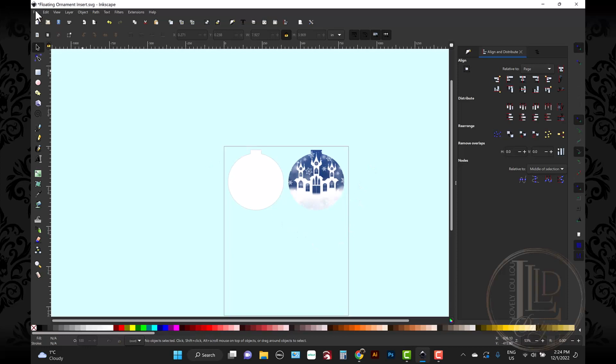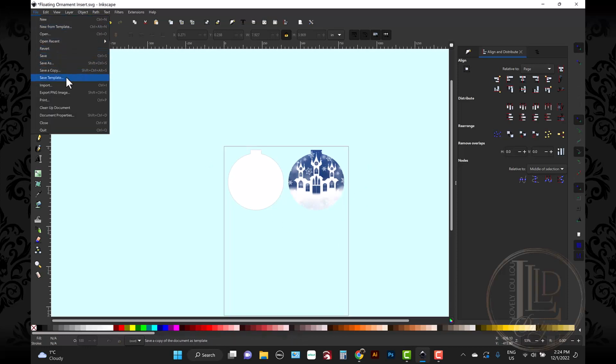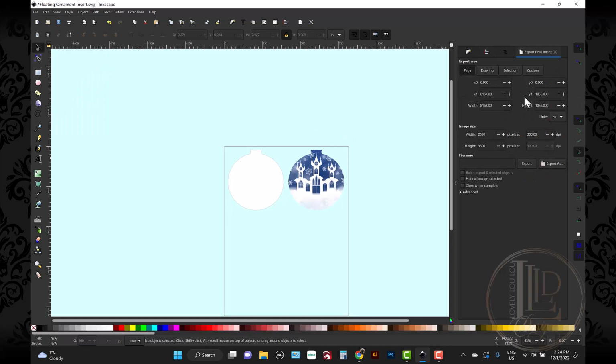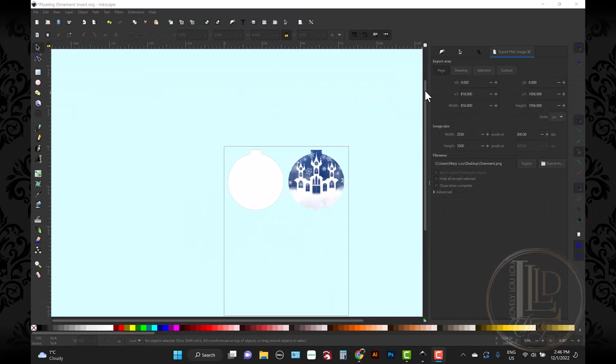So what I'm going to do is I'm going to go to File, and I'm going to say Export PNG, and it's going to come here into the side panel again. I forgot to mention that when exporting this, you want to make sure that you've selected page, not drawing selection or custom. You want to select page because it's going to then keep the entire 8.5 by 11 artboard behind it, which is going to allow us to properly size it once we export this into Google Docs.